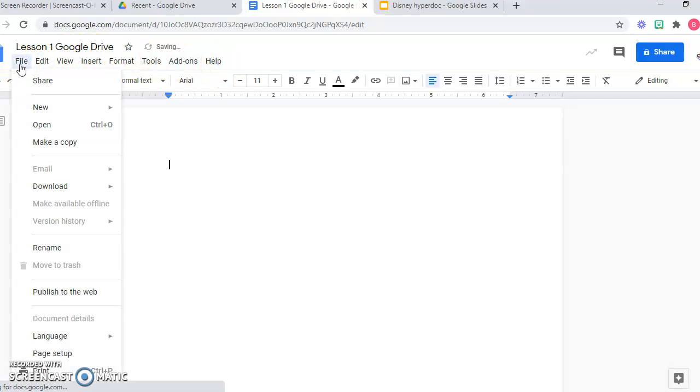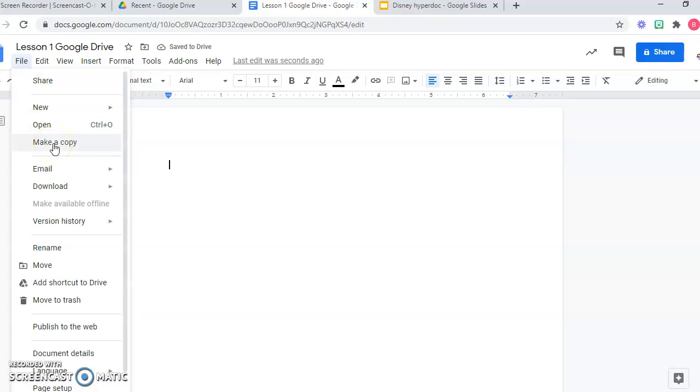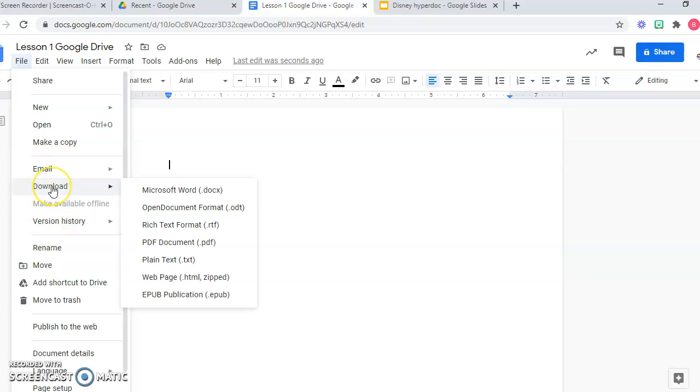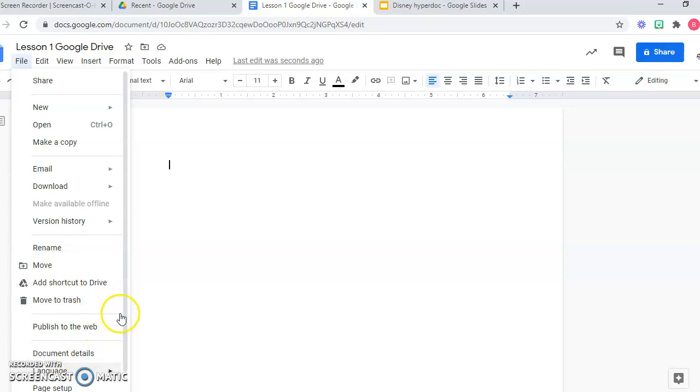This File tab, if someone sends you a document, you can make a copy of it. Or if you are typing something and you're doing some peer editing, you can make a copy and send a copy to your teacher or anyone that you want to send it to. You can download it if you want to use it in a Google slide or something. You can do that, and I'll show you more about how to do that.